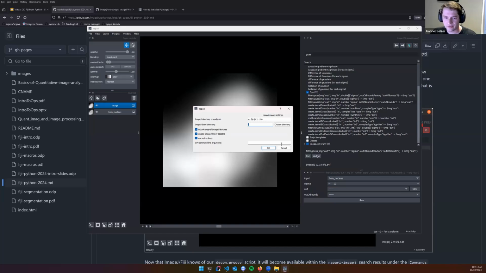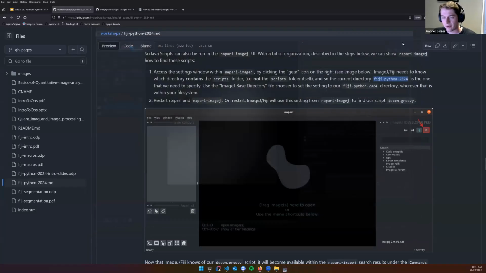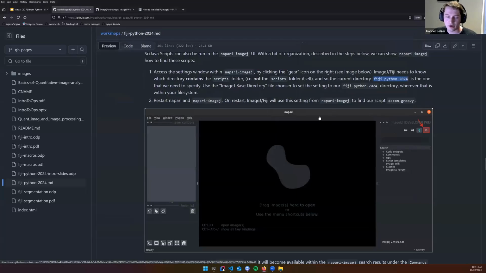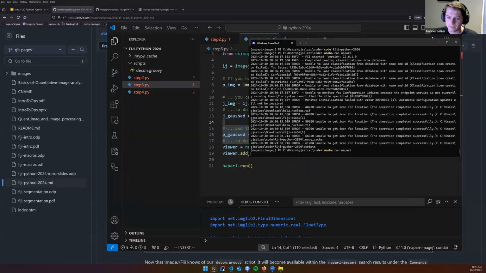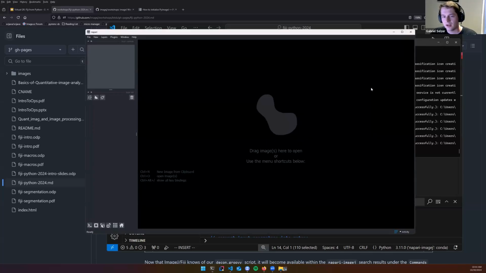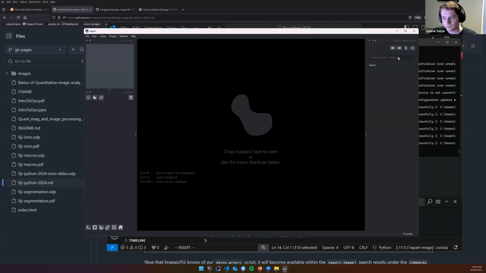It'll tell you to restart Fiji. So let's pretend that it told me to restart Fiji. So I would restart napari. I'll restart napari, and when I restart napari, it'll boot up. And then I'll start up my napari ImageJ.